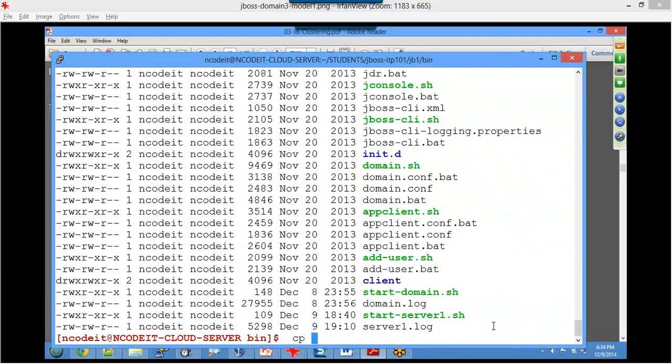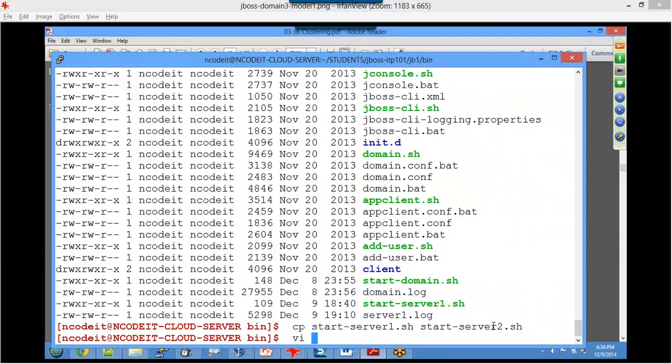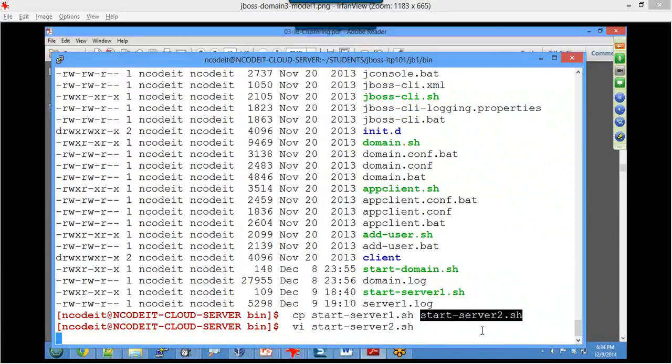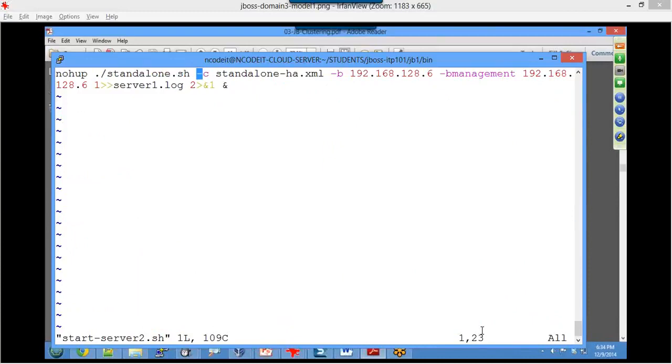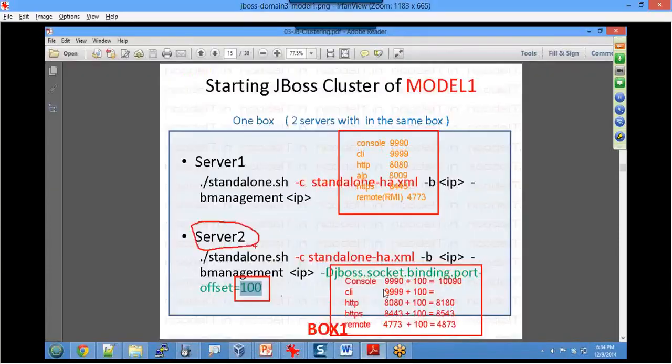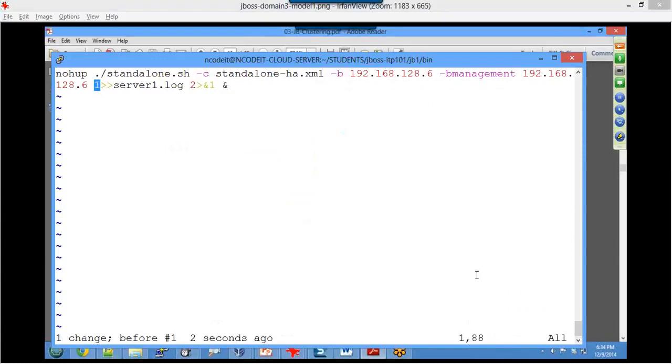Now the same way we want to start the second server. So I'm going to copy start server 1.sh to start server 2.sh, and then vi start server 2.sh. Here everything remains the same, standalone-ha, binding, everything, except we are adding an additional parameter, the -D jboss.socket.binding.port-offset. That's the parameter that I'm going to add.